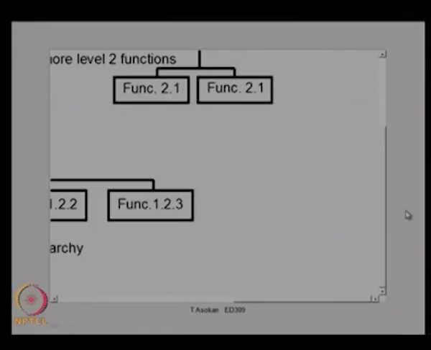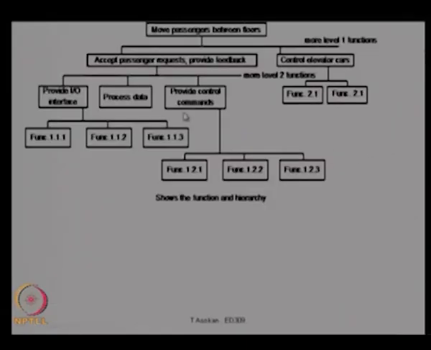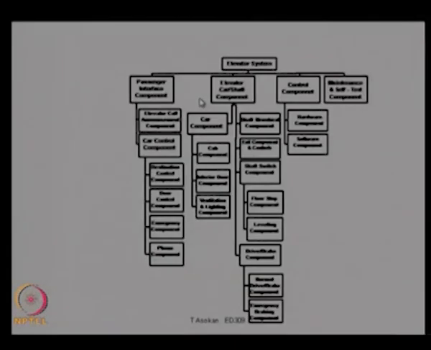As an example, I can show you the functional architecture for an elevator system. We saw that this is the top level function, where move passenger between floors, accept passenger request and provide feedback, and control elevator cars are the sub functions. Using functional decomposition, we identified how to get these functions, and from there we can decompose them further, like provide input output interface, process data, provide control commands, etc. This way we can develop it.